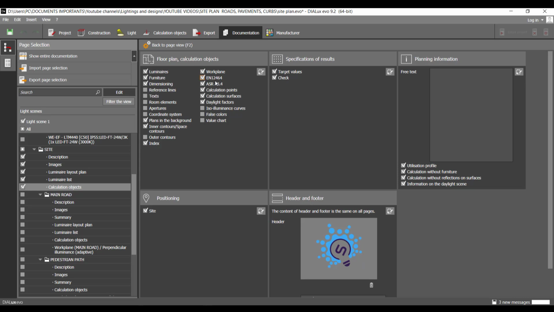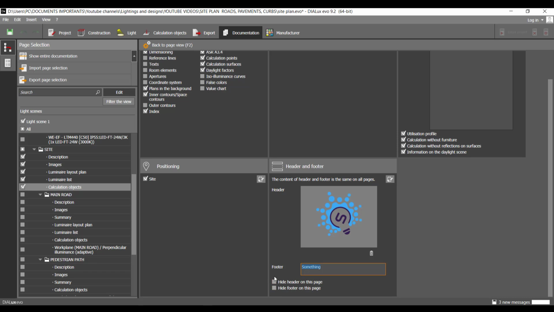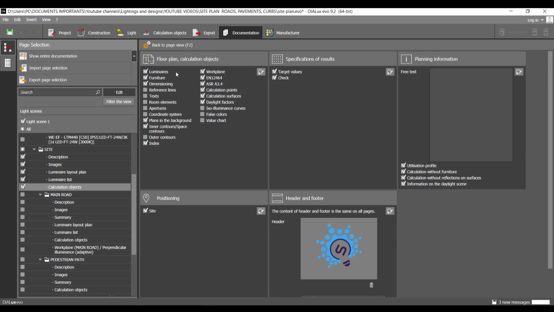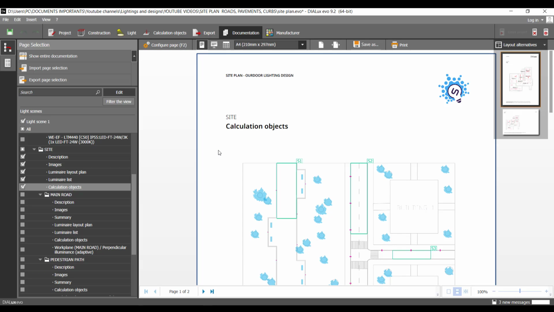Work plane, this is the European standard for outdoor workplaces. Utilization profile, calculation without furniture, calculation without reflections on surfaces, etc. You can write something there. You can hide or show the header and footer, and whether to show the site or not, and you can go to these corners here and use that on all the pages, maybe a standard, or just go to the DIALux standard, etc. But I will just leave it like that.